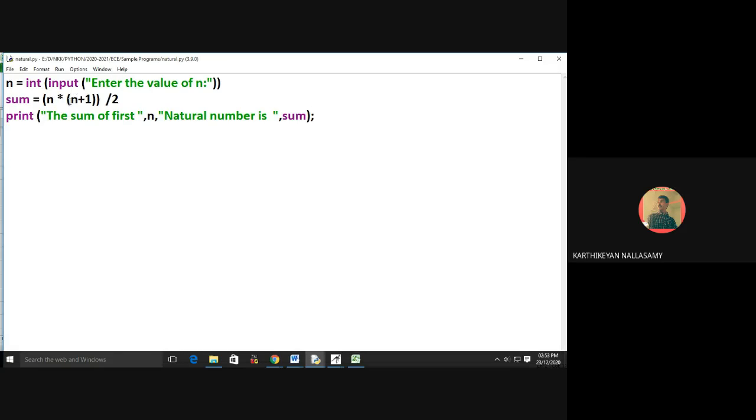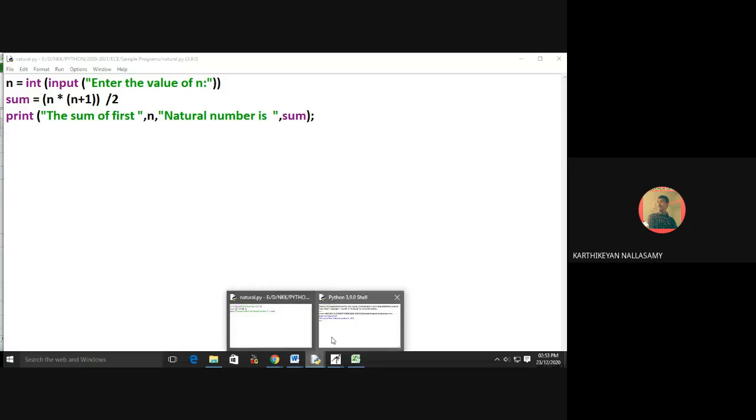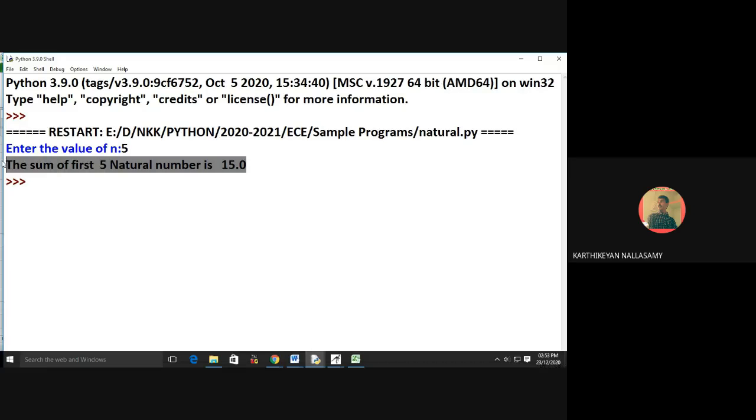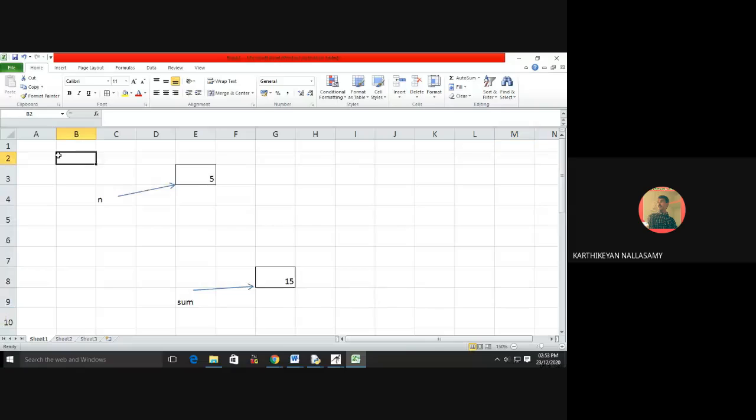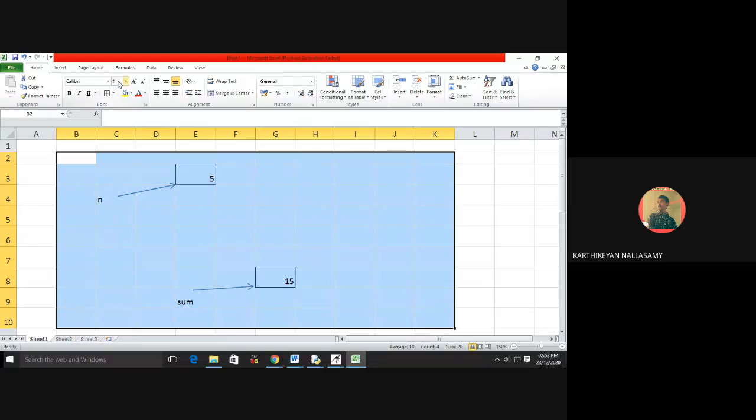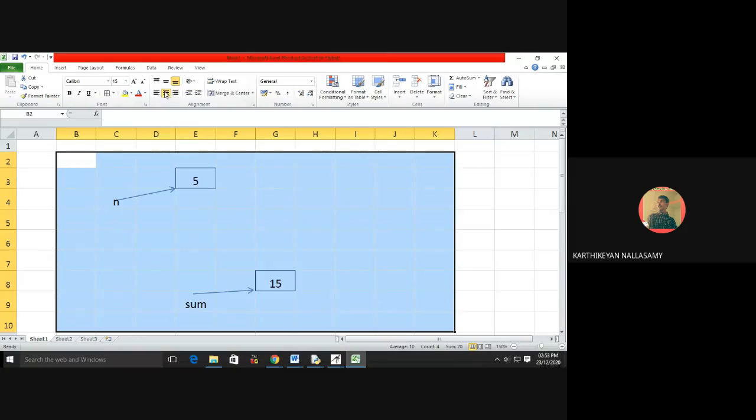Now, n is 5. So 5 into 5 plus 1 is 6. So 5 into 6 is 30, 30 divided by 2 is 15. See what answer you got: 15. Clear? So the answer is 15. Oh, just a minute, I can zoom it. So this way it will work.